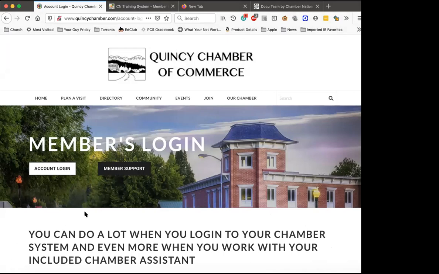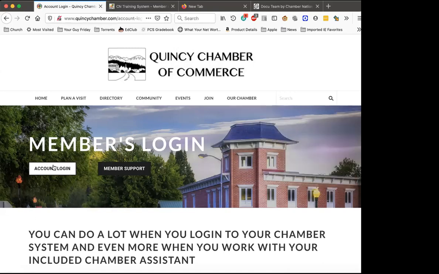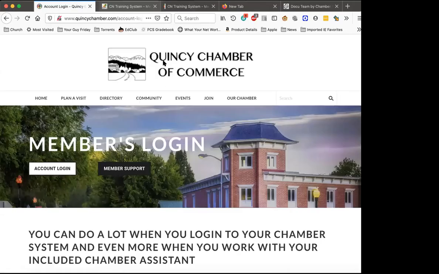All right. So the first thing is that you want to go to your actual chamber website, and you're going to look for the login. There might be a login link in the menu. It might be here, it was account login. There may be a button like this. You're going to find the login link and click on it, and it's going to open to a new tab. And it's going to look something like this.